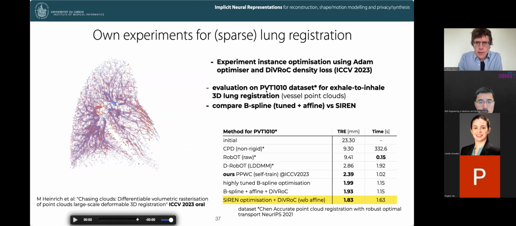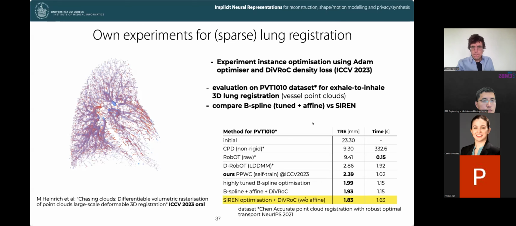Based on this ICCV paper from two years ago, I tried to implement Siren on top of the point cloud registration. And from my results on the quite challenging DIR-Lab data set, I could see that the Siren really improves the optimization. I don't need an affine initialization anymore. The hyperparameter setting is much simpler than when using a B-spline transformation. I don't need to tune it that much. And I can see even lower TRE, target registration error. And it's still fast. It still just takes a bit more than a second.